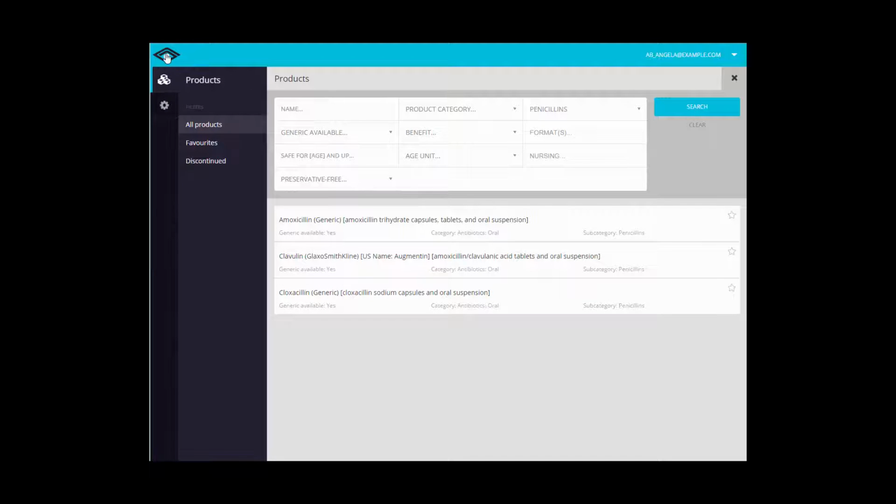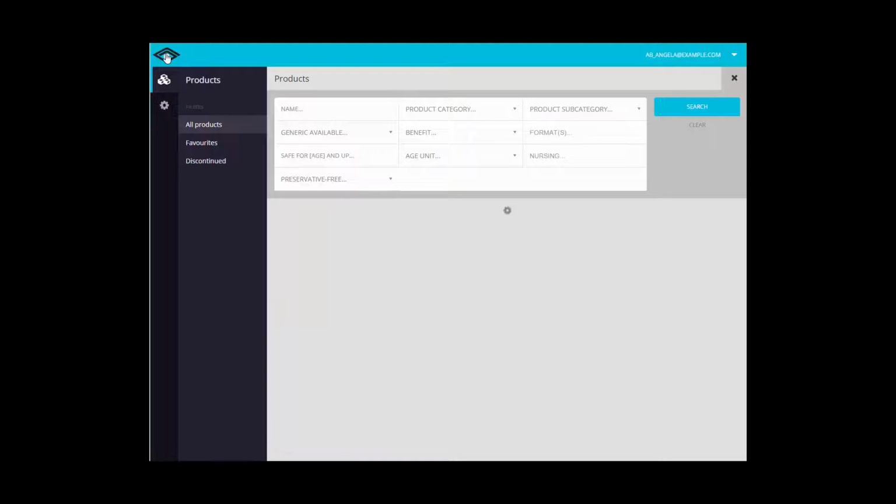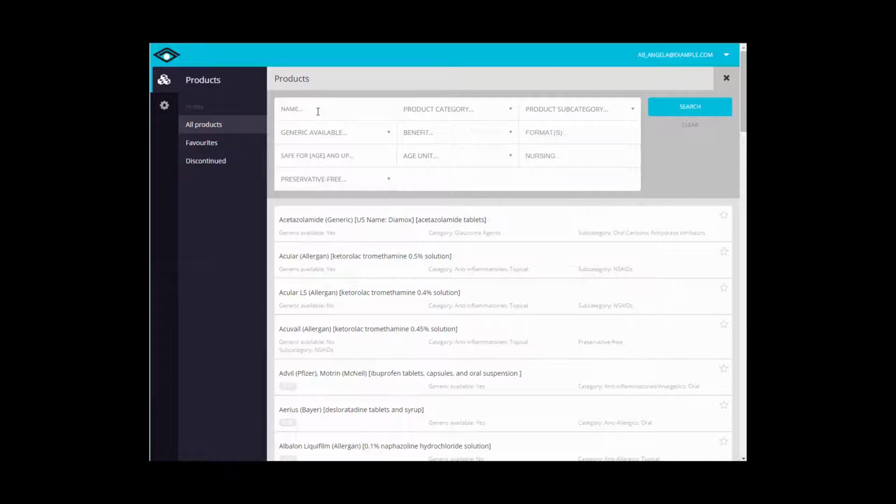So let's go back to the home page by clicking on the AAO logo on the top left corner of the screen. And let's really test out the power of the AAO Drug Guide. You can use multiple search fields to find a specific drug. For example, let's say you're looking for a generic combination glaucoma drop that's on the drug benefit plan.